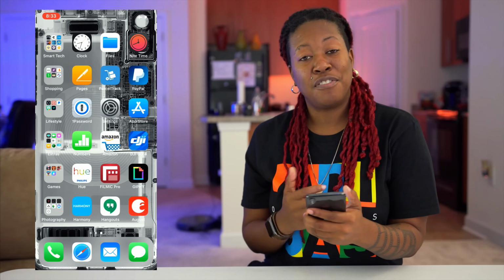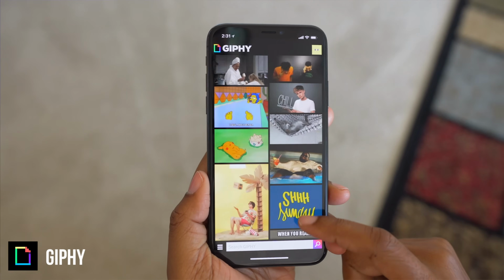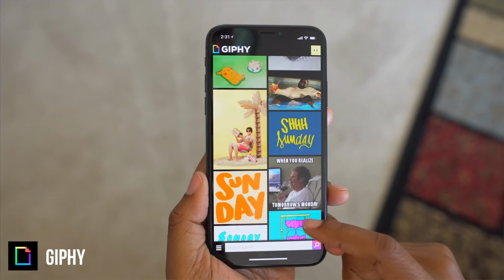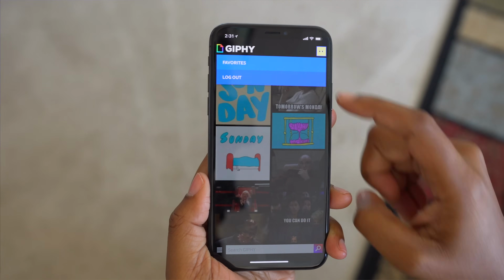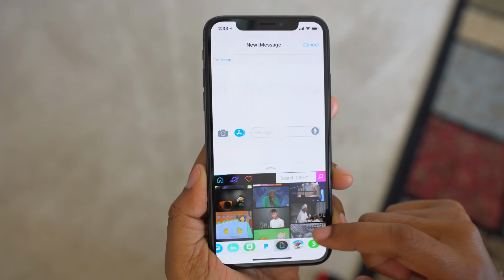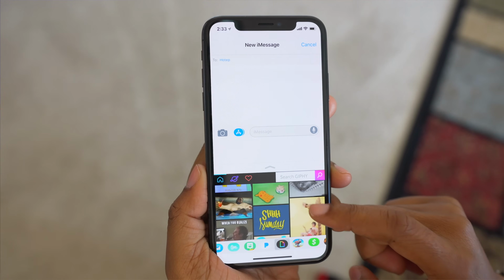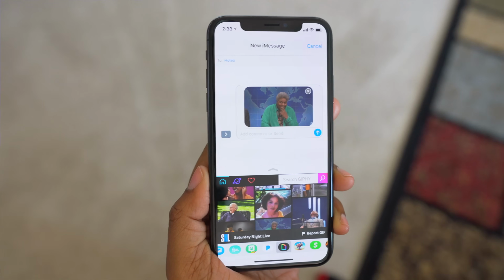Next to that, I have Jiffy. I use that for all of my GIFs and my memes. The selection is great. Sometimes it takes a little while for your GIFs to load, but overall I really like it. And then you can also favorite your GIFs so that you have quick access to them. And it also works as an app within iMessages so that you don't have to leave your messaging application to simply find a GIF to use within your conversation.